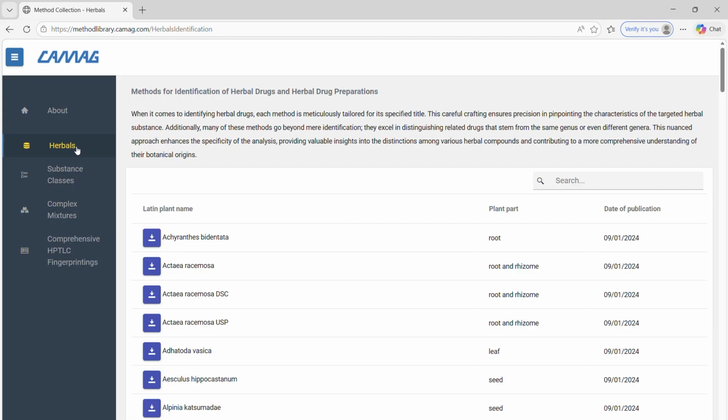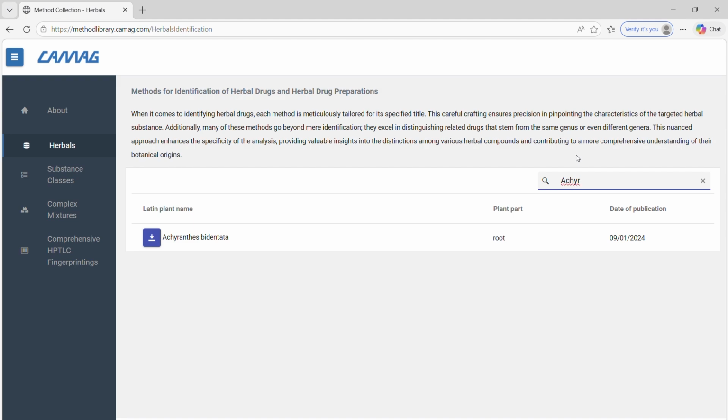Select a category of interest to display the available method packages. You can also use the search function to find a specific method more efficiently. Once you have identified the desired method package, select it to start the download.